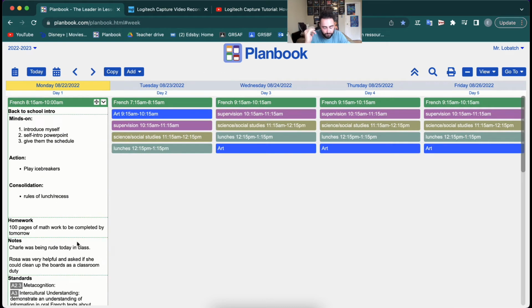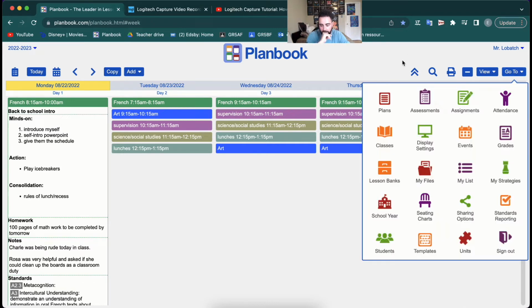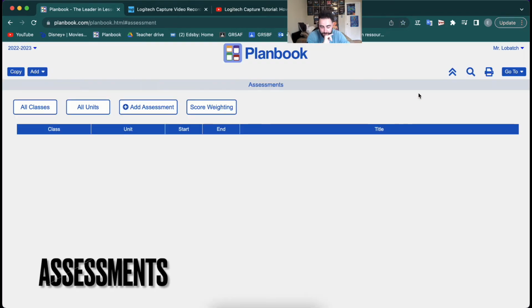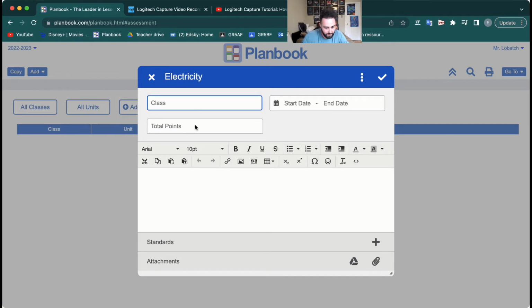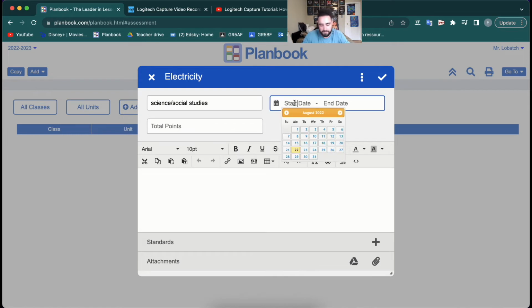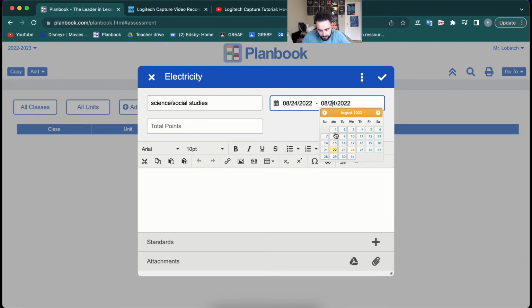So now that everything is set up, I can continue on, and I can take a look at some other things that we have. So I have my plans. You can add in assessments. So let's say for my science unit, I'm doing electrical systems. Electricity class. It is my science class, and my assessment is going to be from the 24th of August to the 24th of August.